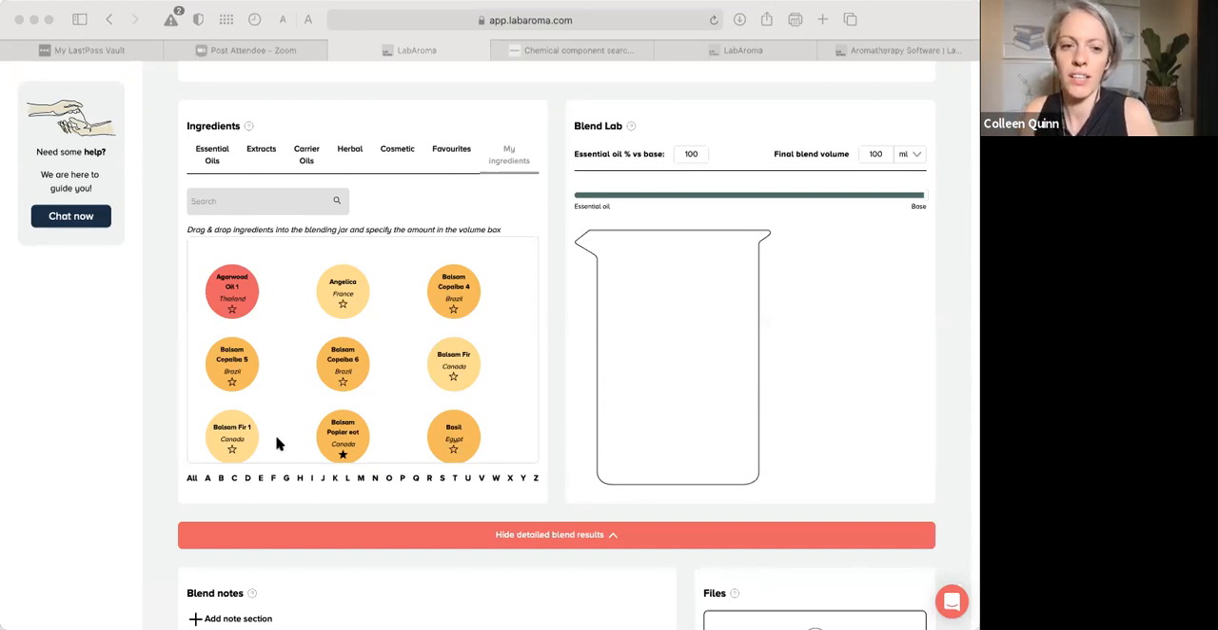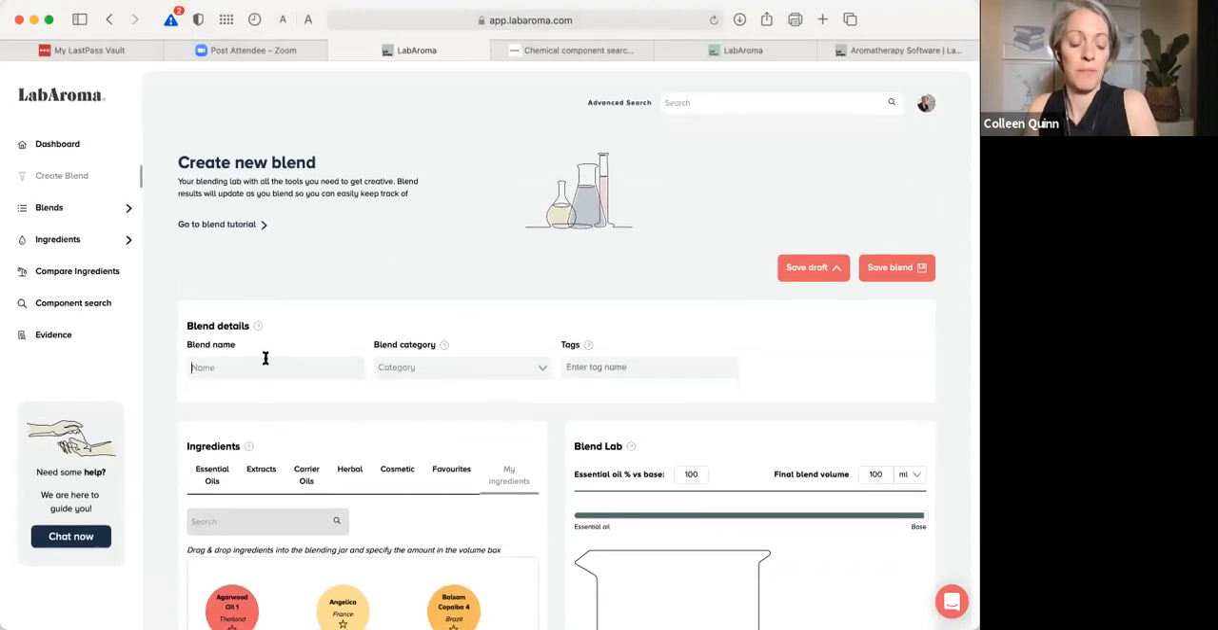So I'm going to make a really beautiful blend. It's my frankincense meditation blend. I'm going to copy the title, make my life easier. So back to my blend, my meditation blend.